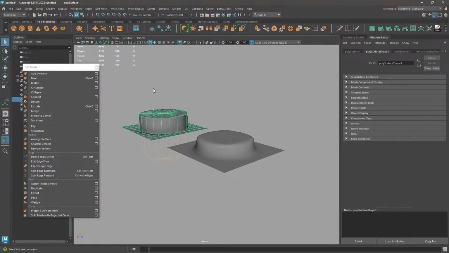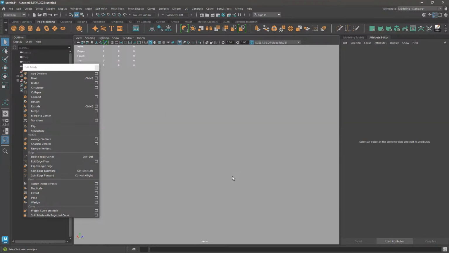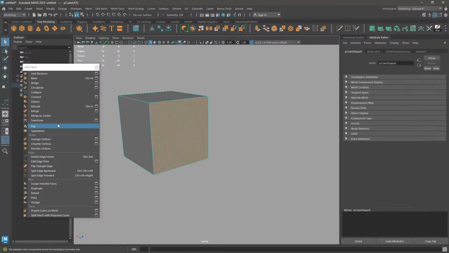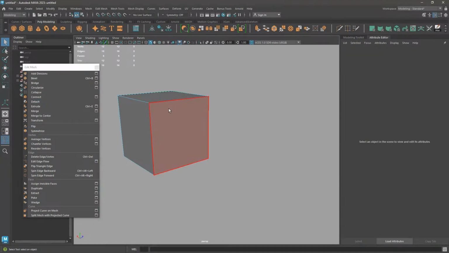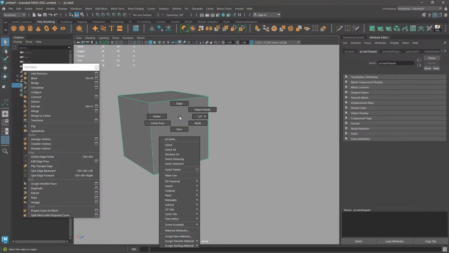Most of the artists don't use Boolean very much. It's very powerful, and you have to experience it by yourself, or maybe I can teach you later. Then we already learned about the extrude. Detach is like, just select this face, then detach, and you got a face.